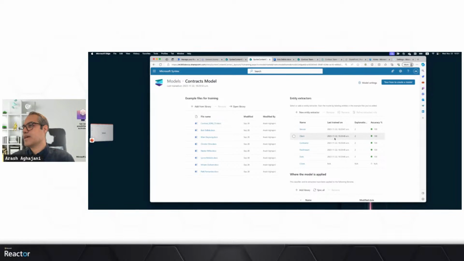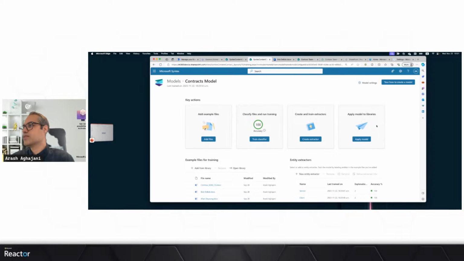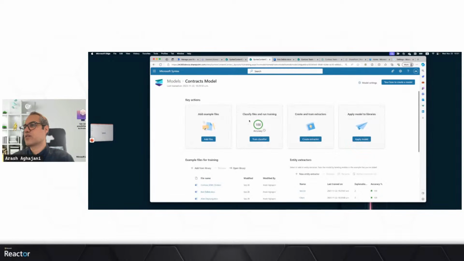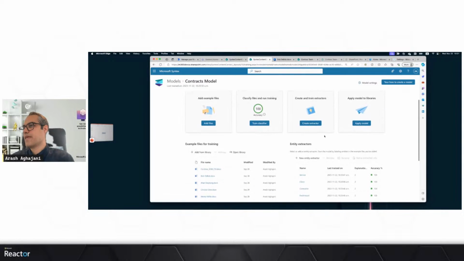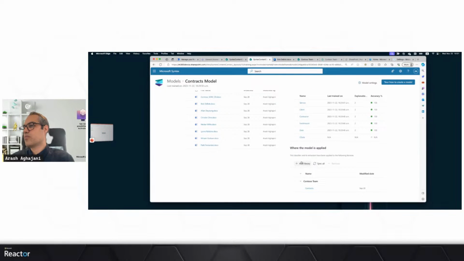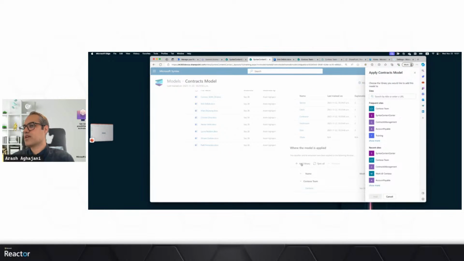So the next step is to apply the model to the libraries. When you have uploaded your documents and your contract here, then you define your classification here, and also your extractor. Then the last step is to apply your model to a SharePoint library. So when you click on Add Library, there is a panel at the right, and you can select your sites, for example, the Contoso theme, then you can select the library that you want to apply the model to. So I use the contracts library here.